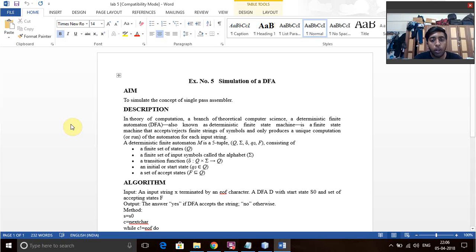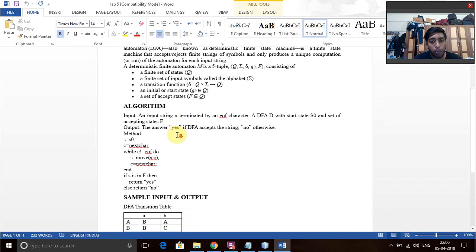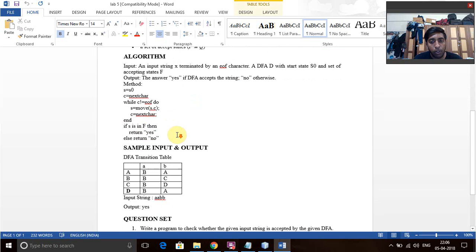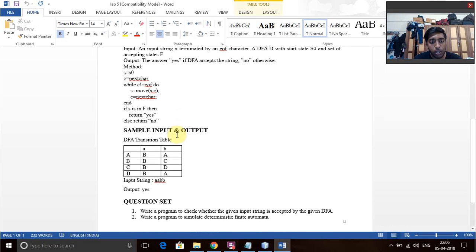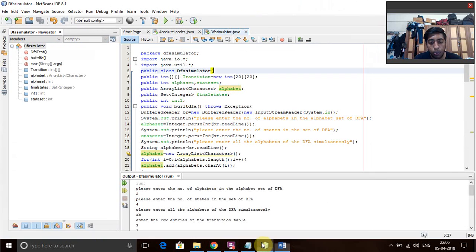Now I'm going to explain the fifth experiment, that is the simulation of DFA. Here, to simulate the concept for a single pass assembler, we have to show that the input string is determined by an array of characters, and the DFA should start with a set of accepting states, and this is the transition table, and the output of the given input string should be satisfied.